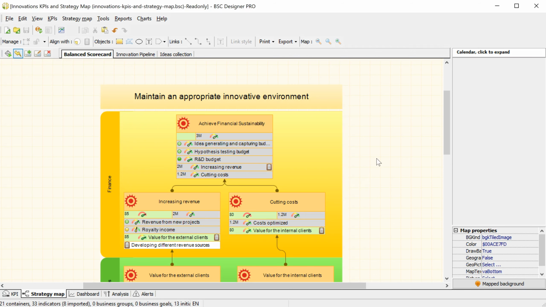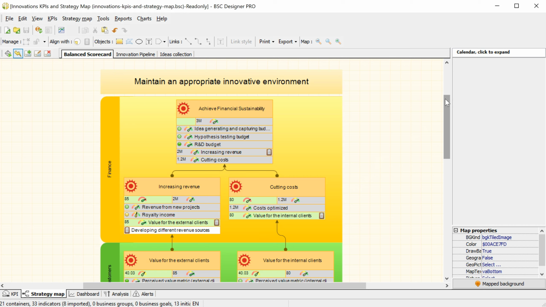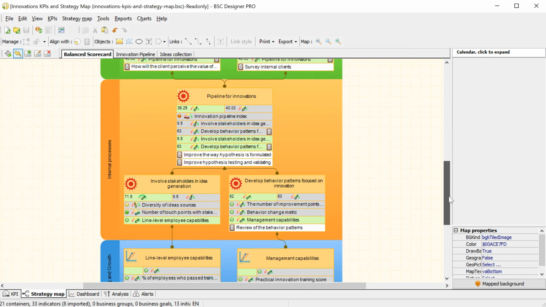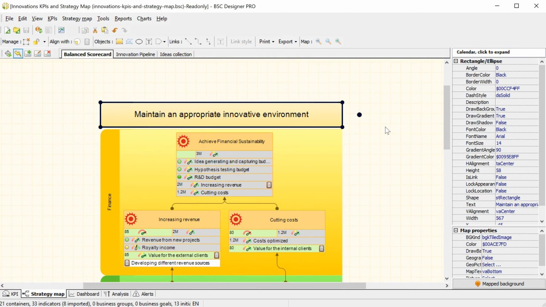Now let's go into the details and discuss how to deal with strategy maps in BSC Designer Professional. First of all, I suggest to review an existing strategy map so that I could do references to some of the elements later, and it will be more clear what we are going to do when we practice the ideas discussed. So here's a typical business scorecard map.